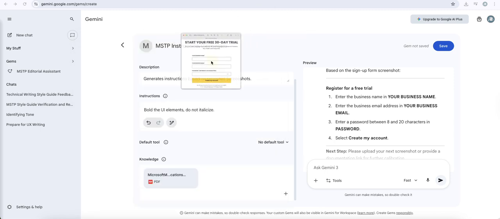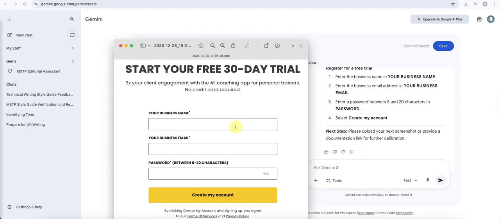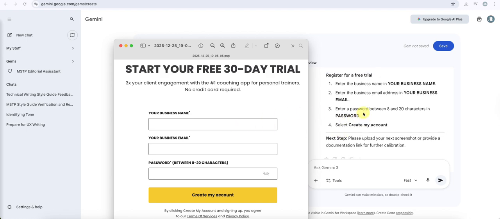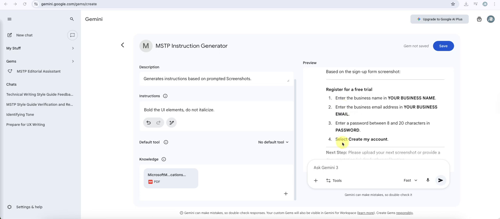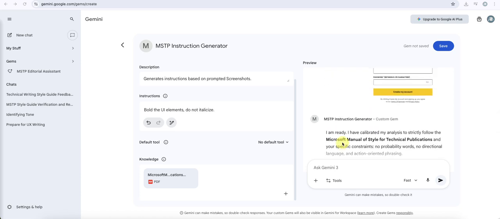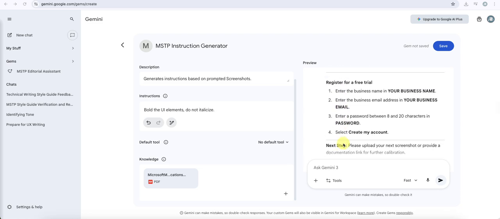Perfect. Enter the business name, user email, password, select an account. Okay, this was a very basic screenshot. It was able to do this easily. Register for retail. It gave a heading. It wrote down the instructions. All you need to do is copy paste, and the bold that you see, that's following MSTP as well as action first. Microsoft always promotes using the action in the beginning of the instruction. It responds to the screenshot. All I gave was a screenshot without any written context. It was able to relatively catch on to our instructions.